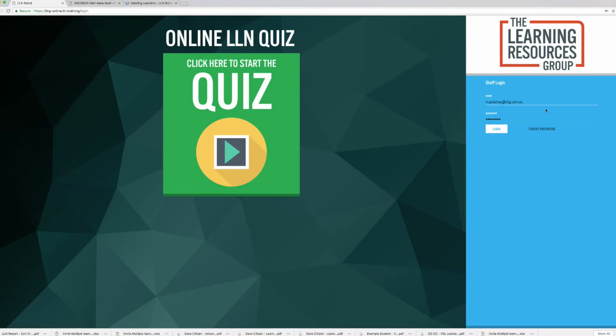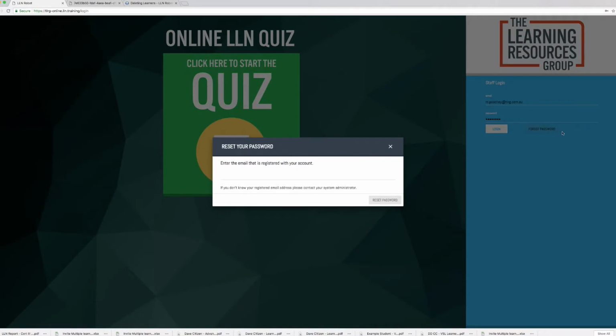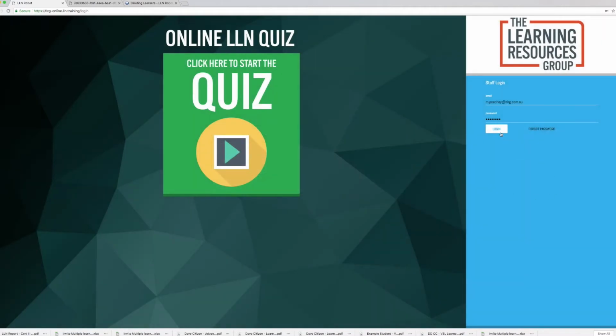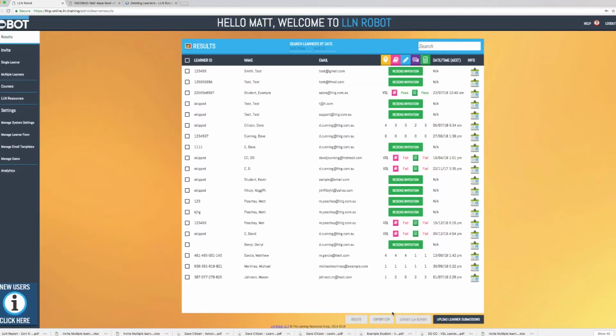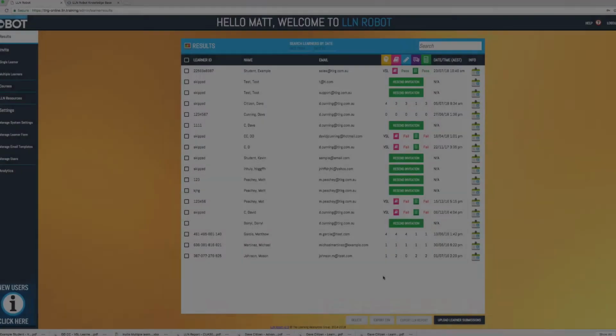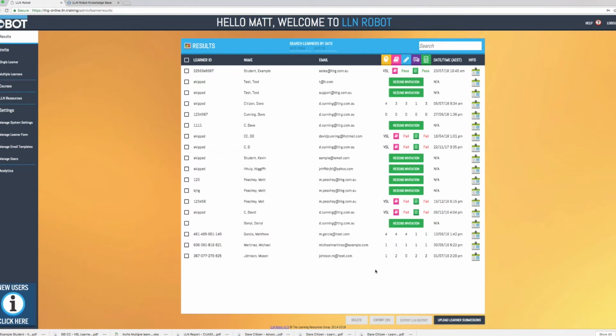On the right third here is where you log in. You use the email address that you used to register for the system and the password you've been provided to log in. If you've forgotten your password, click the Forgot Password button, type in your email address, hit Reset Password, and a temporary password will be sent out to your email address for you to access the system. Once you've typed in your email and password, click Login, accept the terms and conditions, and that brings us to the results screen. The first screen that you'll see is the results screen.